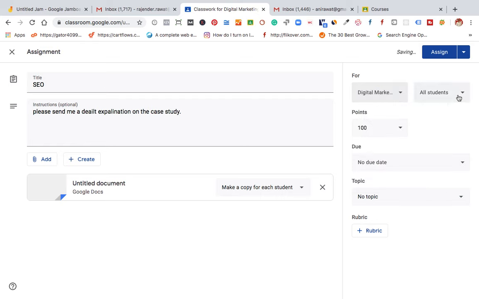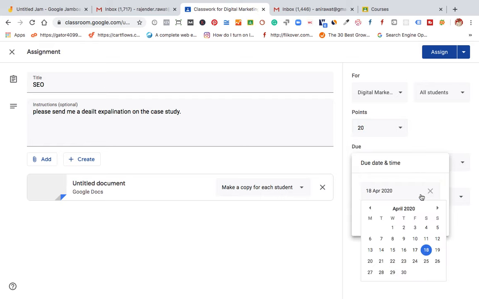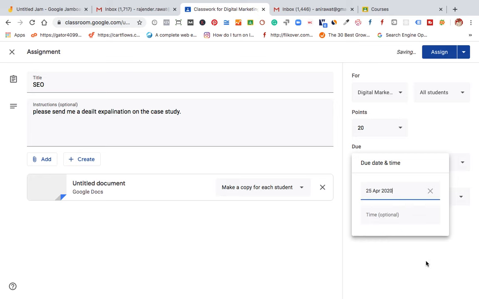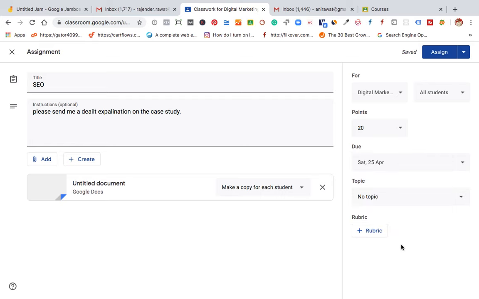From here, if you want to assign this to some specific students, you can do that. But if you want to assign it to all students, you can do that as well. Suppose this assignment carries a weightage of 20 marks. Then I have a due date. I want this to be submitted on 25th of April. If you want any specific time for it to be turned in by the student, you can do that.